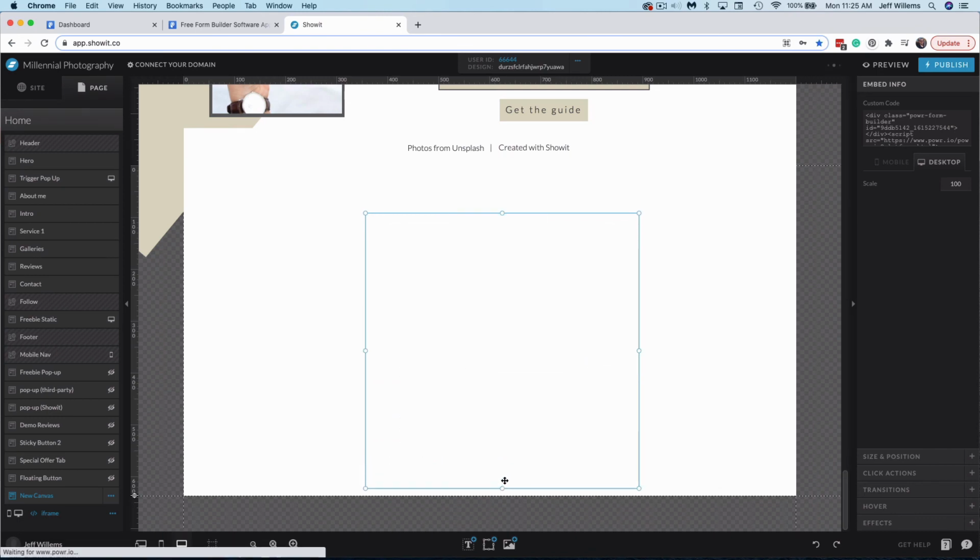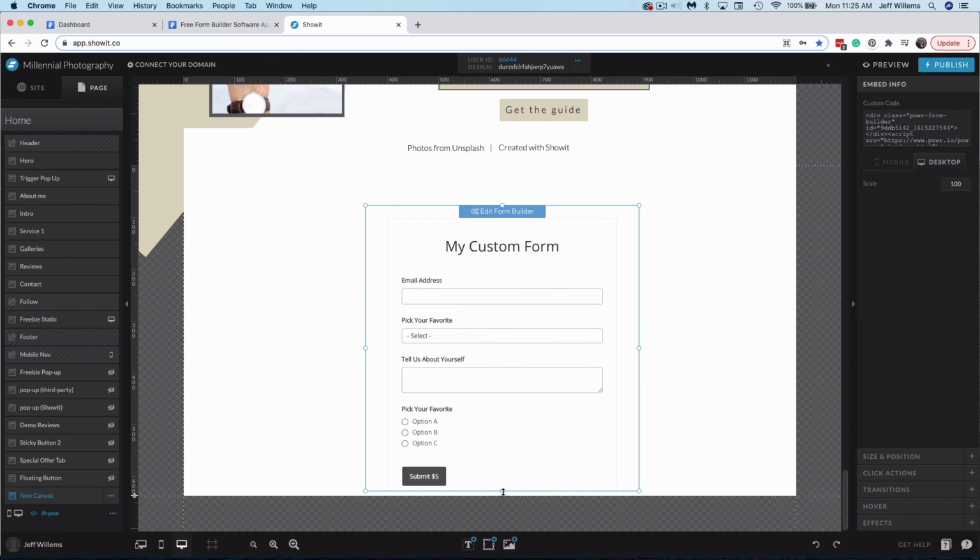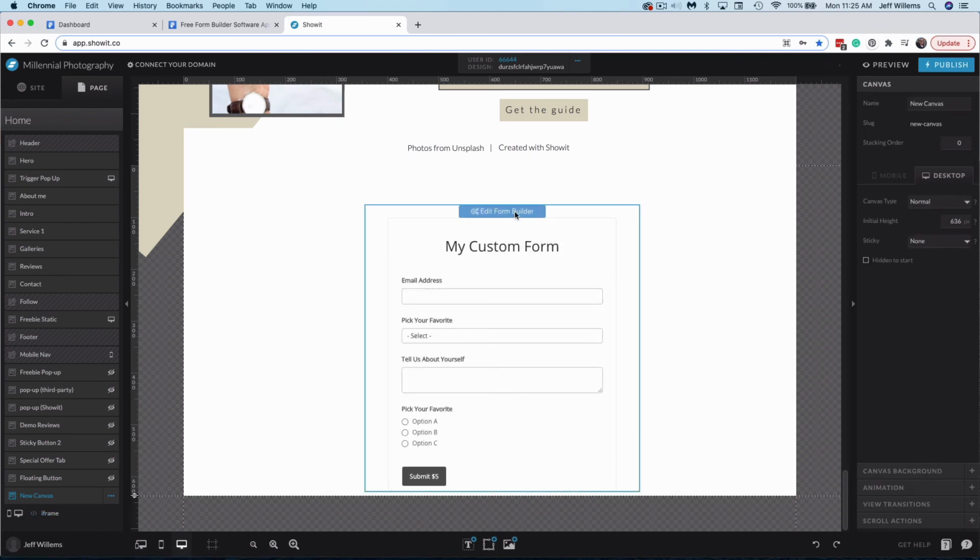We can resize it accordingly. We want to make sure that everything is showing on our form, that we've got it spaced correctly there. And then you're going to see this little edit form builder here in the back end and when you preview, since you are the owner and generator of this form. However, you can always test your site in an incognito Chrome window to see it how a viewer will see it. And this edit option will not be there.